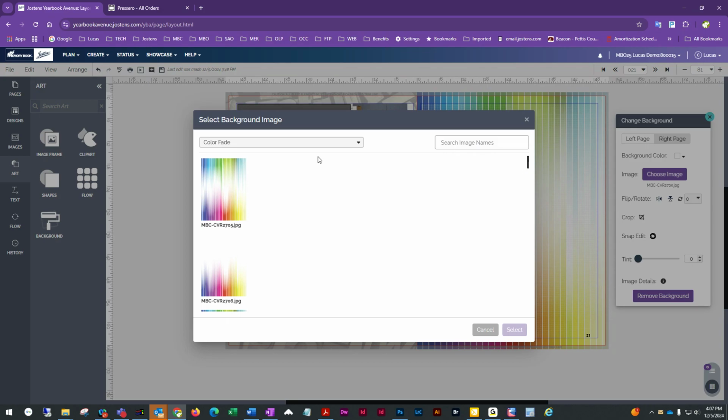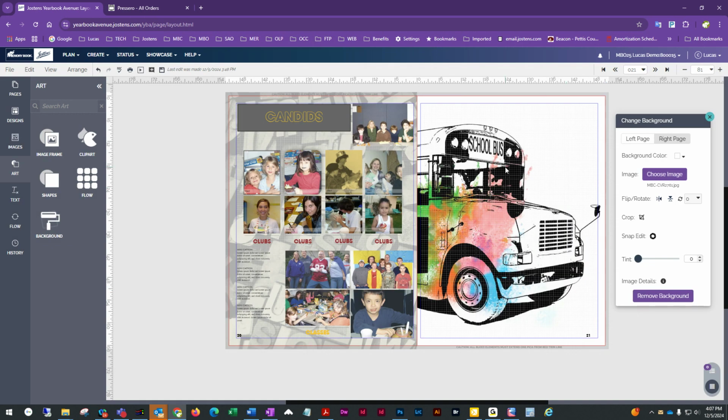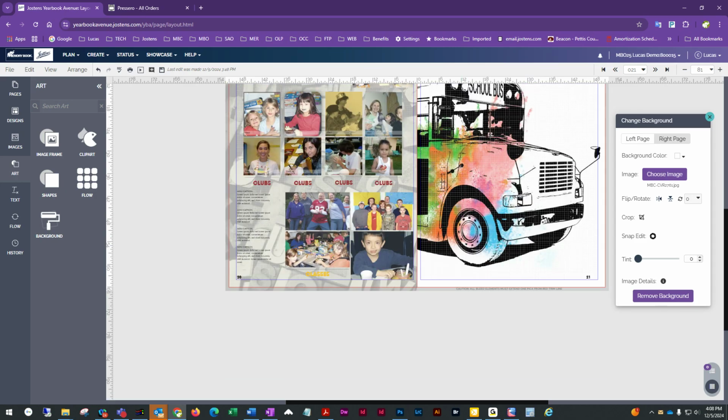And one more time, if we go to choose image, just remember that you're going to come under clip art, and then you're going to come down under by cover, and then just find the name of your cover here, and then you can select your background and add it. Okay.